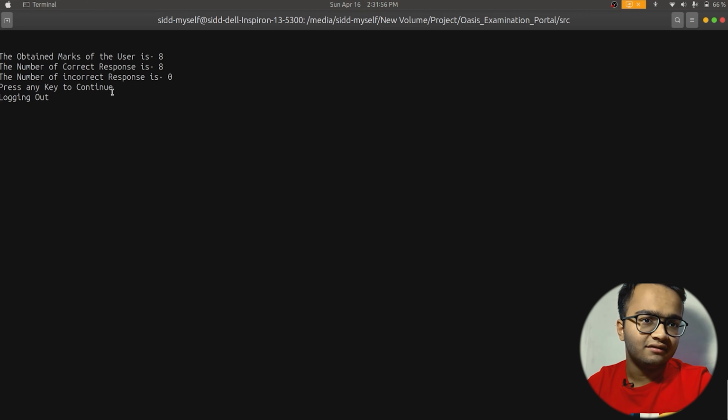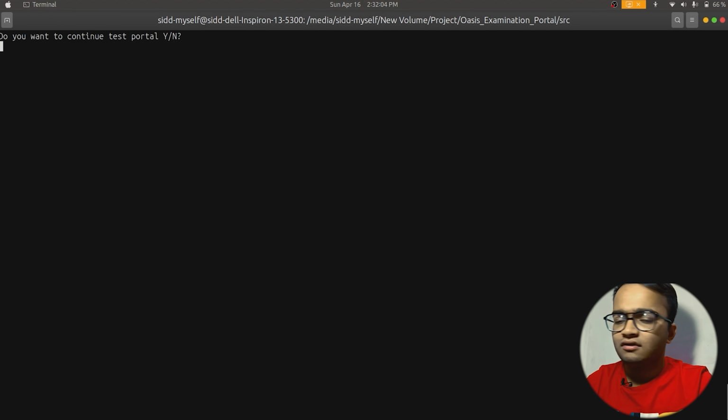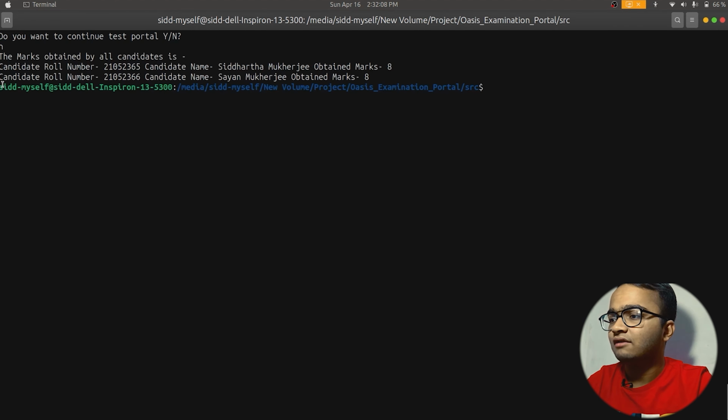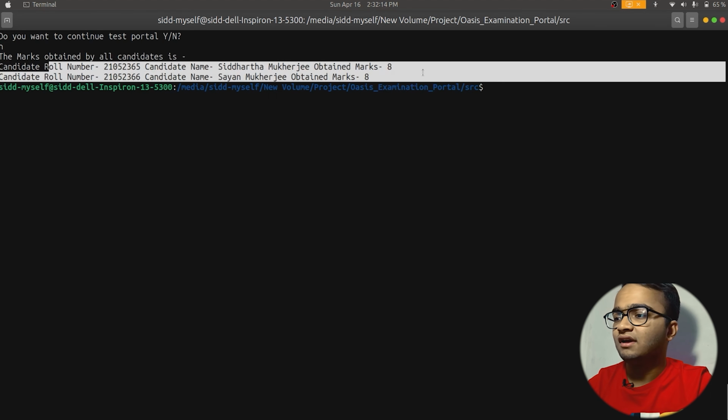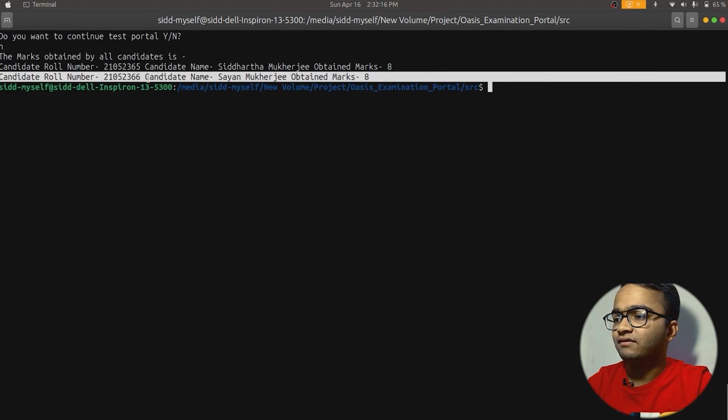So we can say that the thing which we have done is all correct. The remaining 2 which we could not do were because of timeout. So we can press any key, and this time we don't want to continue to the test portal. We will press N now, and we can see that the candidate with this roll number, candidate name this, has obtained marks 8, and my friend, candidate name this, roll number this, has obtained marks this.